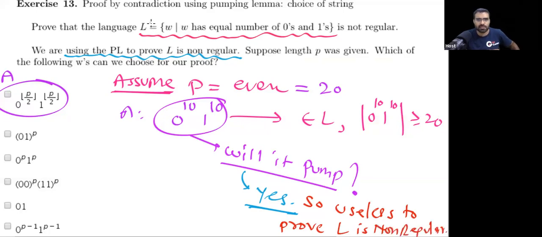I hope this point is clear. So remember, this is useless to prove non-regular because this is pumping. So this string is not the answer. Whatever you do, if you assume p is even, then also this string is not the answer. If you assume p is odd, then this is not even a candidate string. So whatever you do, this string is not your desired string.